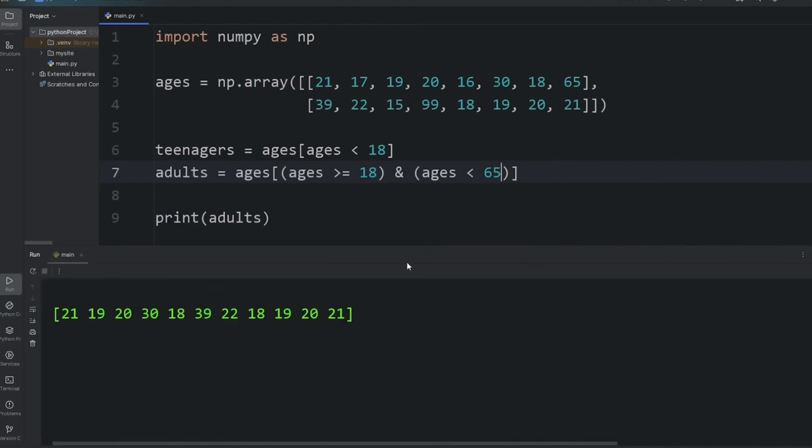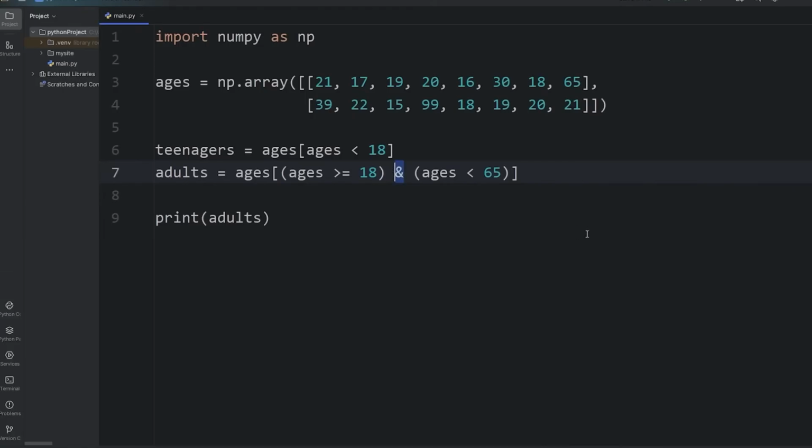Then let's take a look. We should have nobody that's under 18. We have two 18s, and nobody 65 or above. Doesn't look like there are any. Now you could use OR, which is a straight vertical bar, but we would have to change these conditions.